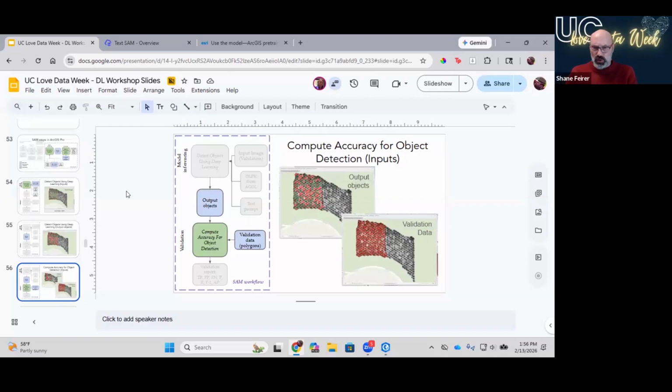So how did we do? Esri also provides an additional tool called compute accuracy for object detection. And this kind of gets at, I think it was Derek who asked the question about what we use for validation. So we're using the Obaya polygons, and then we're using this tool inside of ArcGIS called compute accuracy for object detection. It wants to know the objects you're going to assess. Then you also tell it the ground truth data, which would be those Obaya polygons.